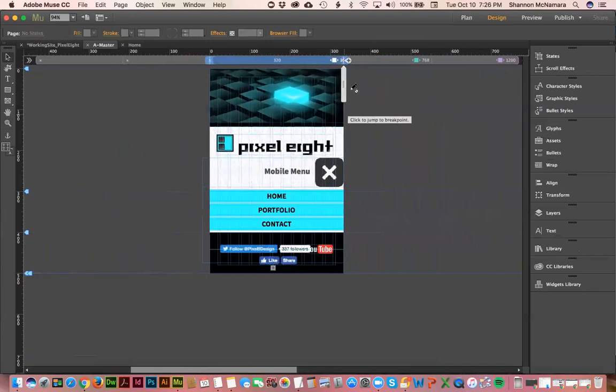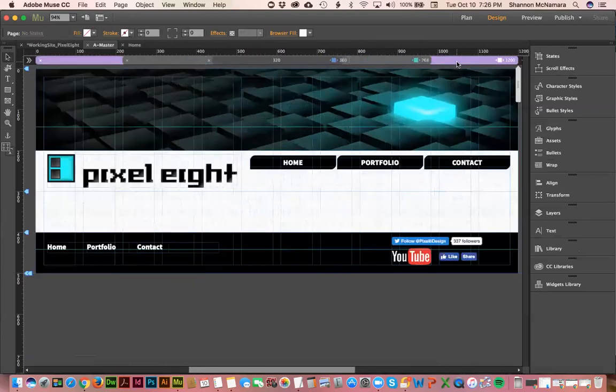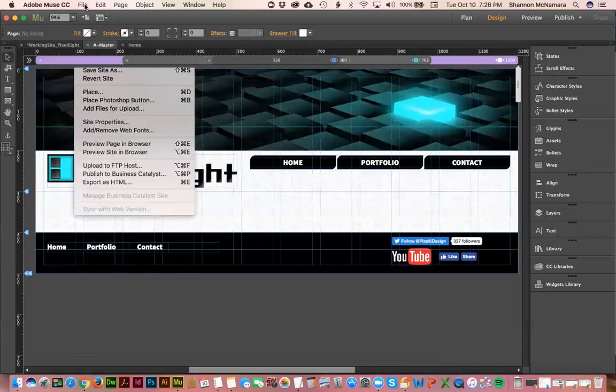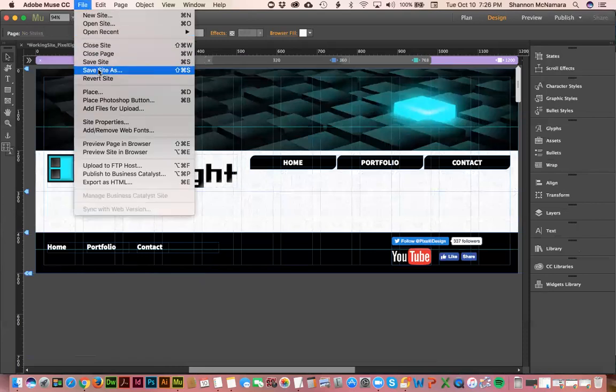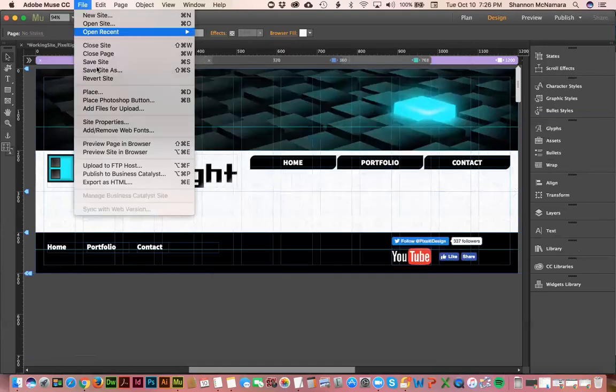All right. So now that you've done all of that in your master page, yes, exactly, the power of the rectangle. I'm going to write a book on that. Now that you've done that all in the master page, you get to do it all over again in each of the individual pages. So I'm going to do a save site as, save site as.